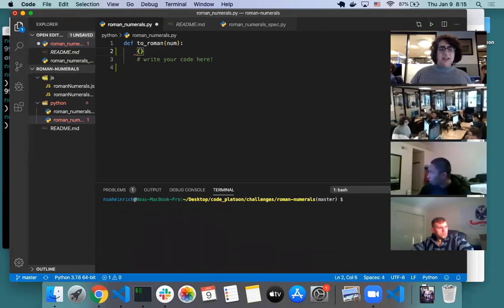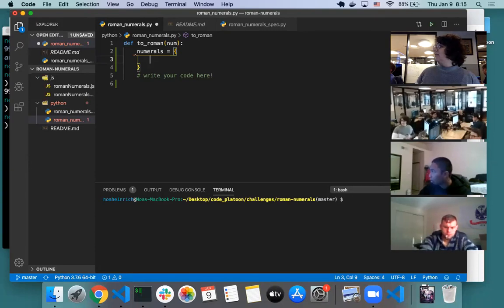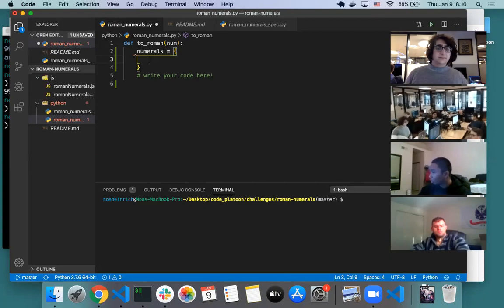We've got the curly brackets, then we've got key value pairs. So I'm going to set up some key value pairs in Python. We can call it numerals. All right. Now, how did people structure their numerals when they did this? Hey, someone from the remote side this time. How did you all set up your data structure for this?